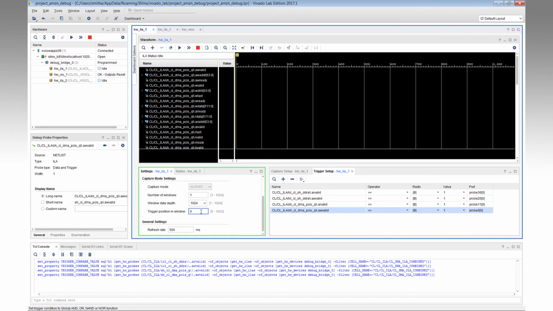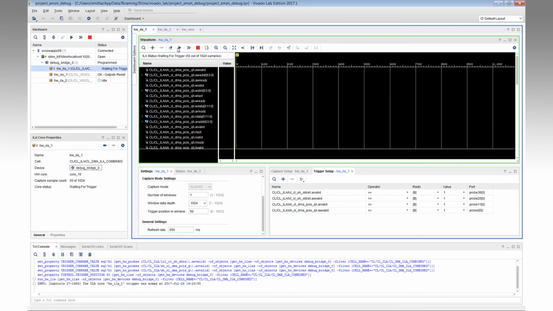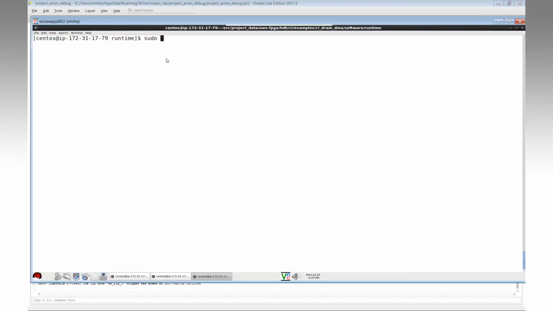I'm also setting the trigger position in the window to 50. Now I'll go ahead and arm the trigger. Note the status change of the ILA. It's waiting for a trigger. Let's go ahead and trigger it. Let's go back to our F1 window and let's run the example.